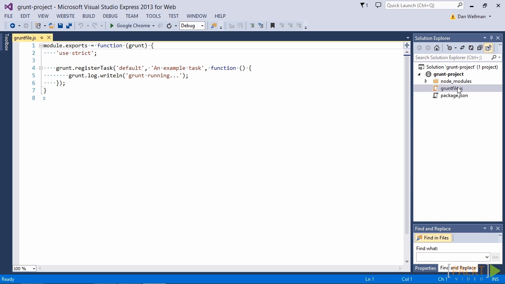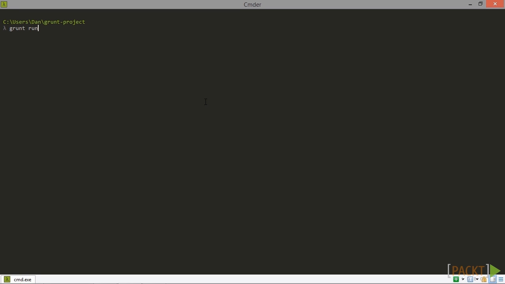We used the default task to add a simple custom task. So we can run this task at the command line using just the grunt command. We can also give the task a name instead of default. Let's change the first argument to the string running. Now when we want to run the task, we need to use its full name. And we should see the same output as we did previously.